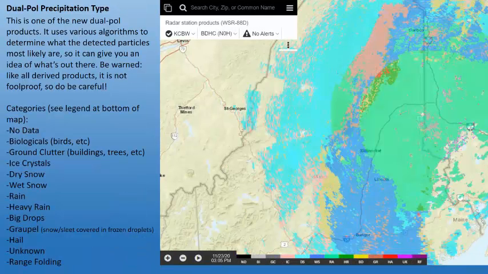Now this product is one of the new dual pol products, dual pol precipitation types. It uses various algorithms to determine what the detected particles most likely are, so it can give you an idea of what's out there as far as precipitation types.